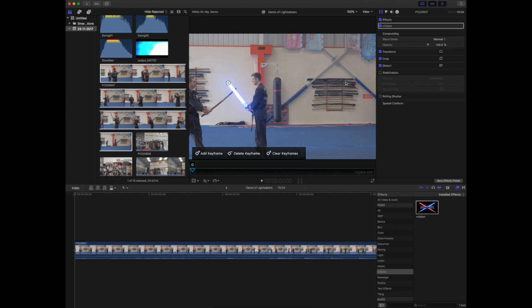Okay, now what we want to do, we want to add a keyframe. This is really important because that tells the lightsaber where to move from and where to move to, so we'll add a keyframe. Now up here on the top right hand side, we can show all of the details about the lightsaber.